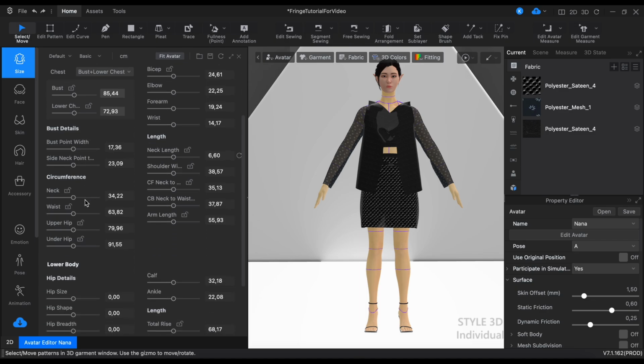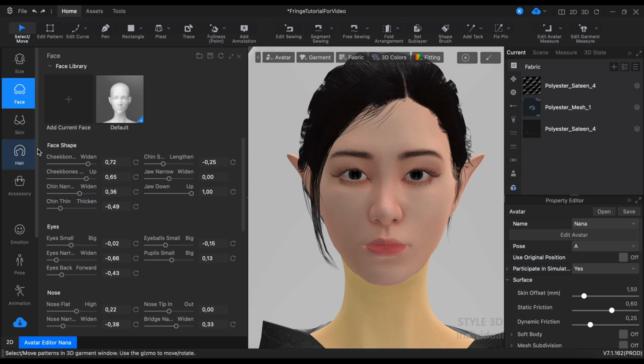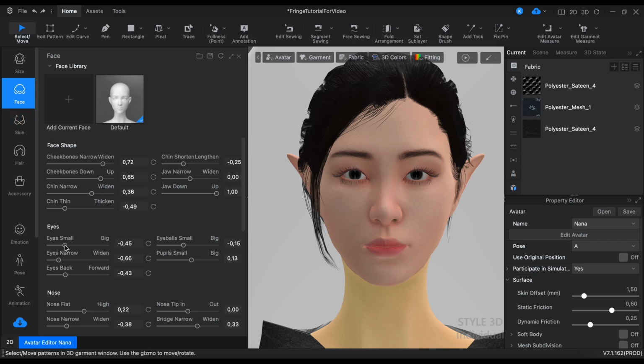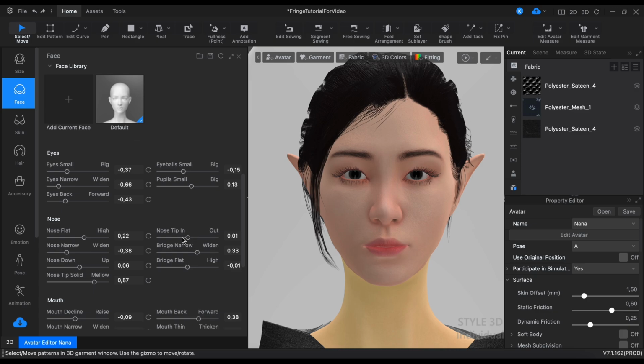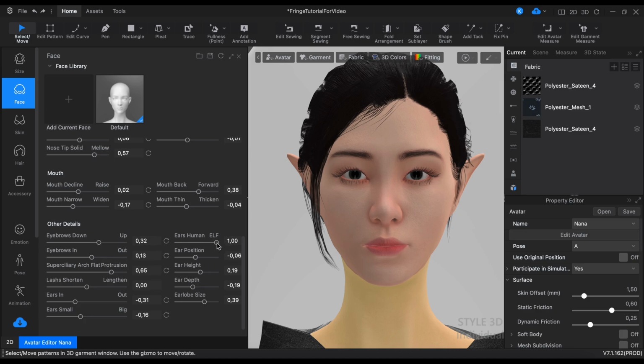Size, face, chin, eyes, nose, mouth also. This is quite a cute feature. You can make an elf out of your model and so on.